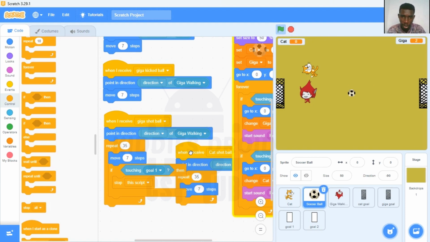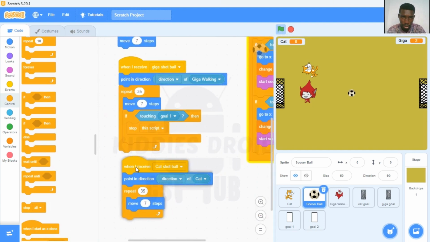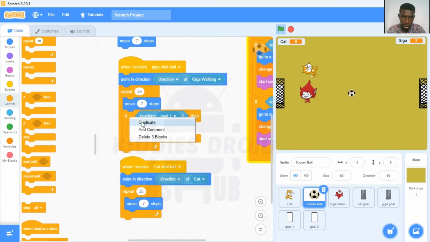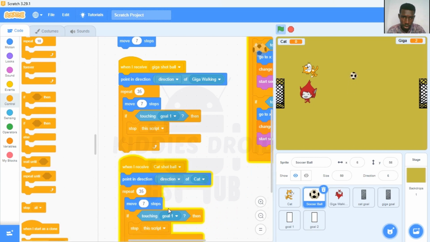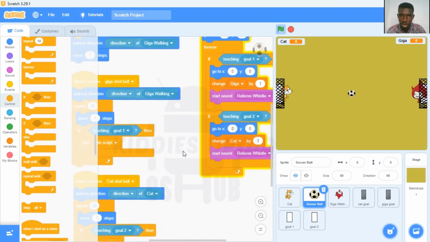Then all we have to do now is do the same thing for cat shot ball, which is the one right below here. Just duplicate that. This is going to be goal 2. So let's move this guy out of the road and let's see. Cool. Okay, so our game has come out just fine.